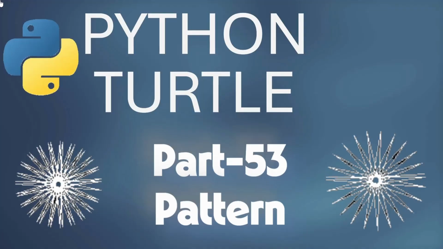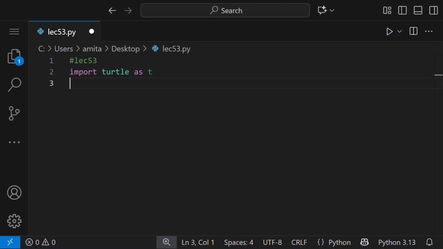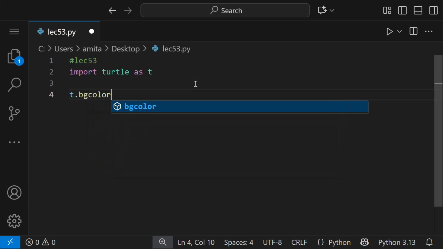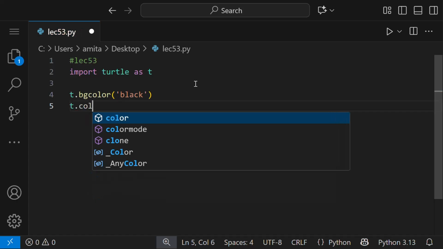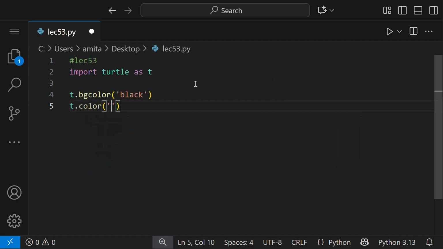So let's get started. I was using Notepad++ until now, but from now on, we'll be using Visual Studio Code. So the very first thing is to import the Turtle library as T. Next, we will set the background color of the turtle screen as black, and the color of ink will be white, that is, our pattern will be made of white color having a black background.